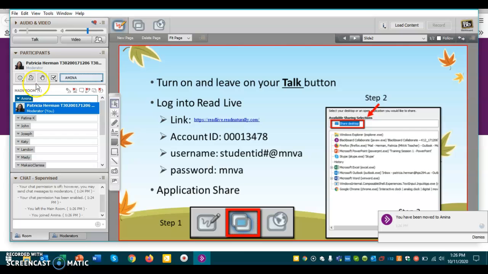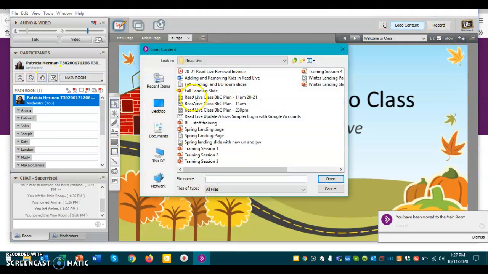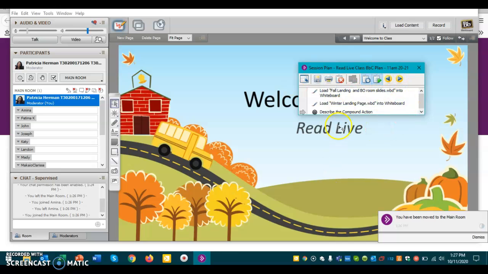So let me just try that one more time with you. So again, all I did was I went into load content. I went to whatever you labeled the breakout room plan for Read Live. It's going to load up. Click on load the fall landing and breakout slides, and then just go to your compound action. Okay? All right.